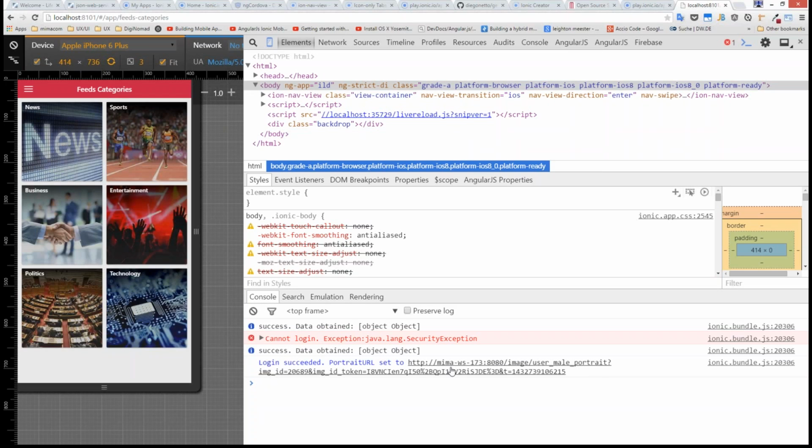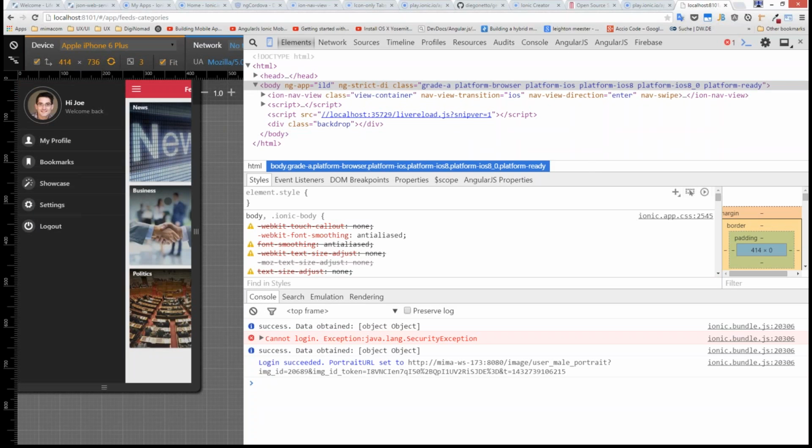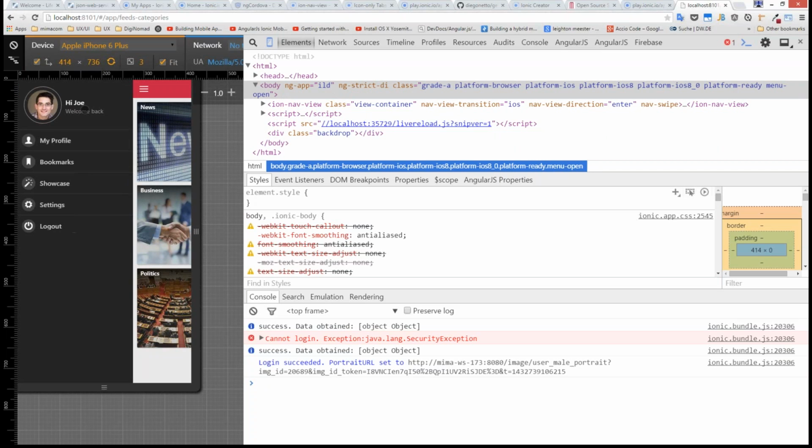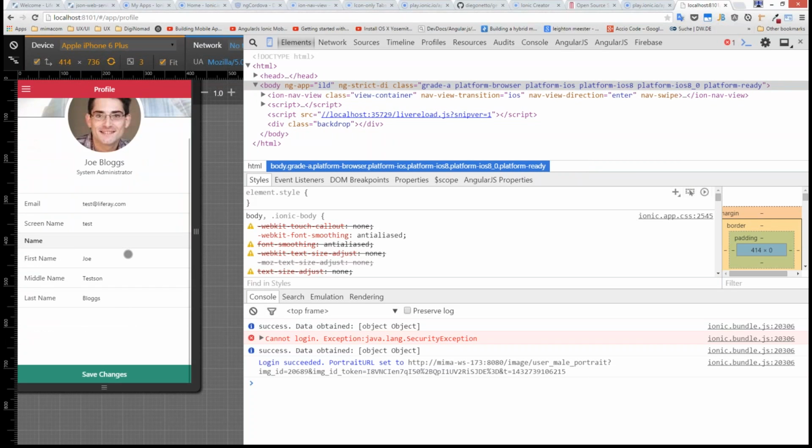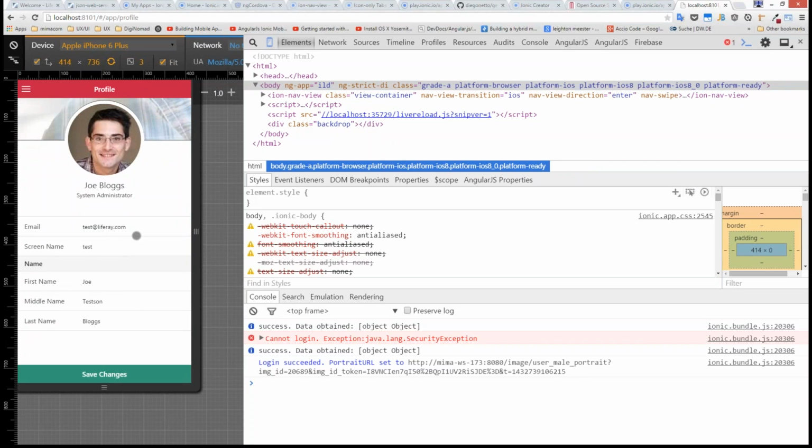Now I succeeded. I also used my service that sent me back the URL for the user portrait. Now you can see that I have a menu with the user picture. I have my profile here where I used my user information. So here is my JBlogs system administrator user, and maybe I can save changes. This is just a dummy thing, so you can see it's just saving changes.